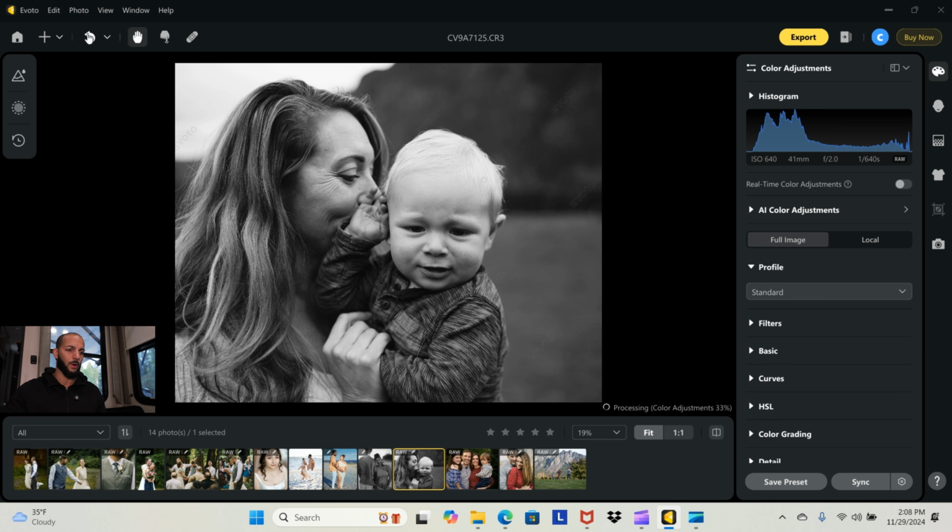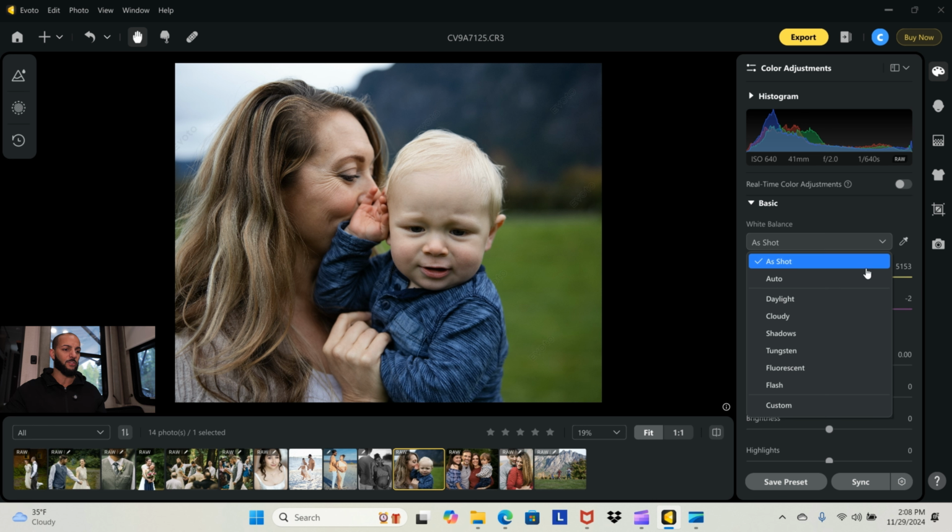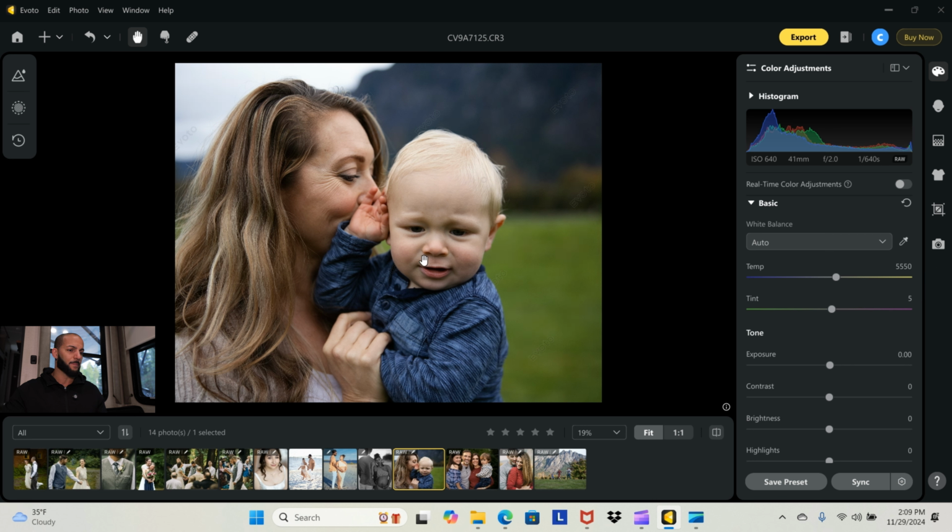Oh, I left the filter on. There we go. Okay. Under basics, you have your as shot, which is how the camera saw it, auto white balance, which is the way Evoto is going to see it, and then you have all your other settings.